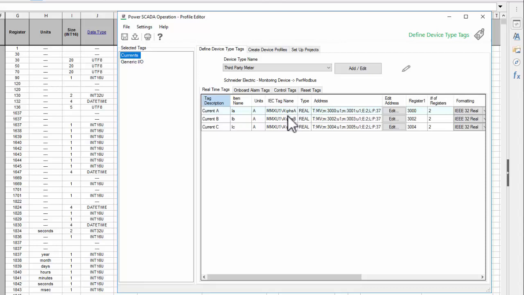If my phase A current is always MMXU1/A/PHSA, I can write code that operates on current for all my electrical meters. If you're interested in following this standard, I encourage you to read up more on IEC 61850.